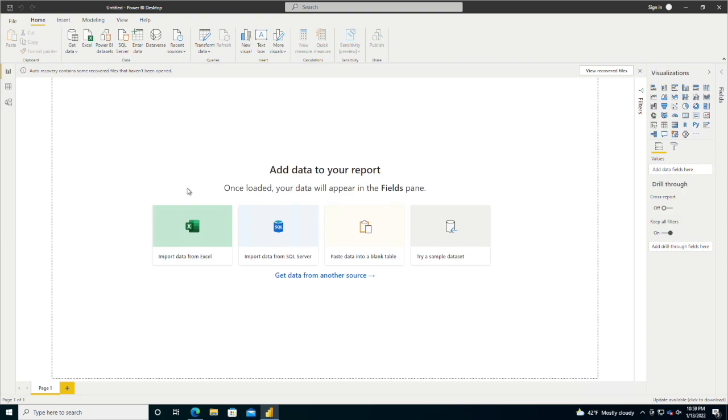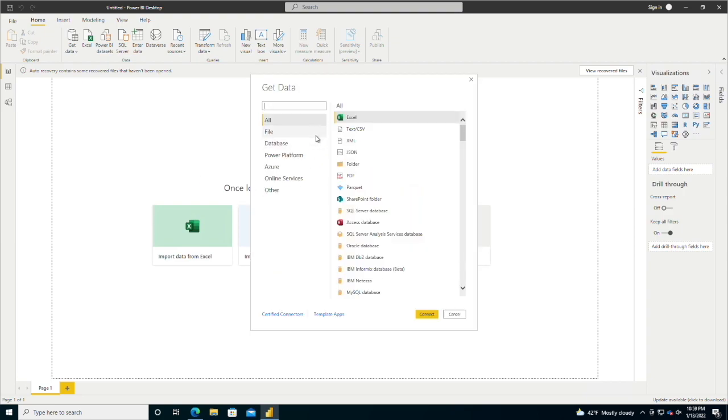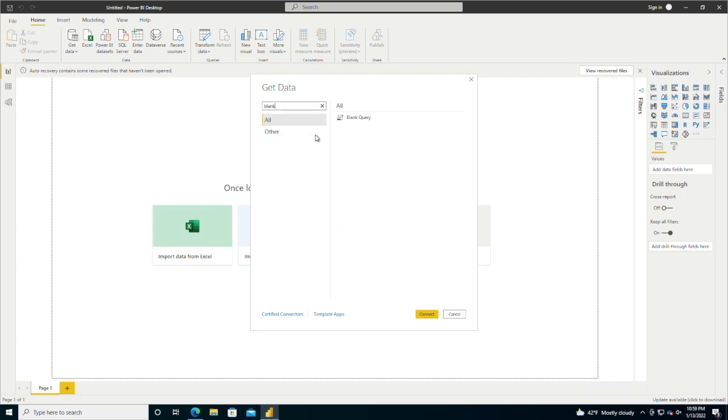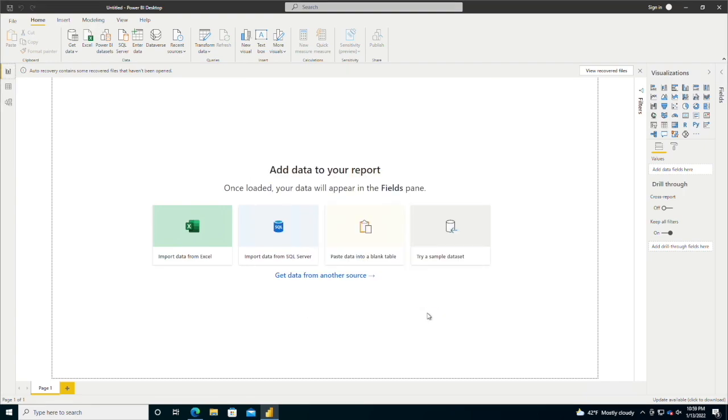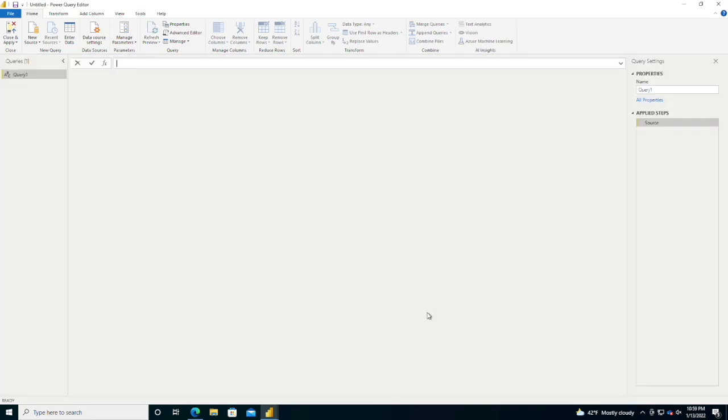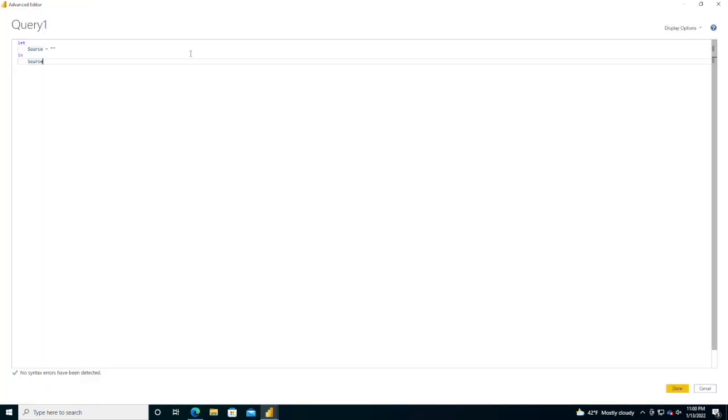And what we're going to do is start with a blank query. We're going to do a web request and turn that into a JSON document. So I'm going to go to the advanced editor here. Okay, source. We're going to turn this into a JSON document from a web contents request. And then in here we have to put the URL of the data that we want.